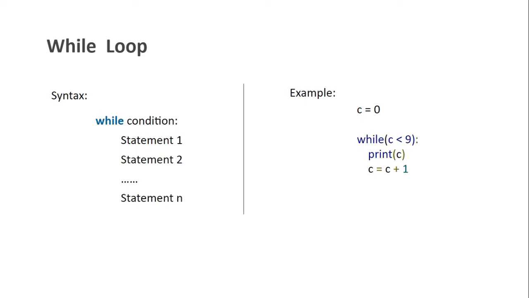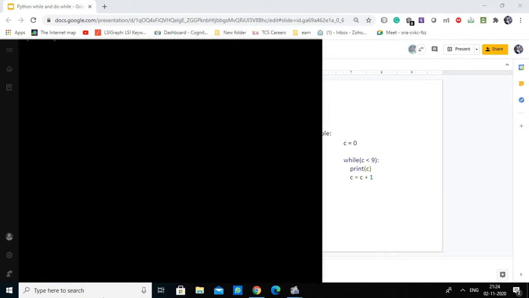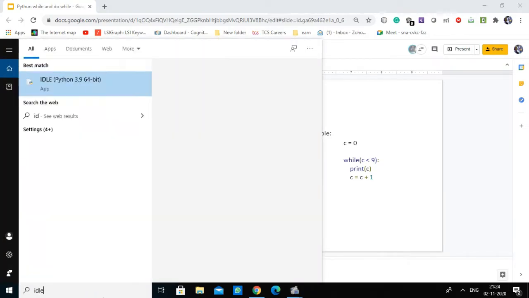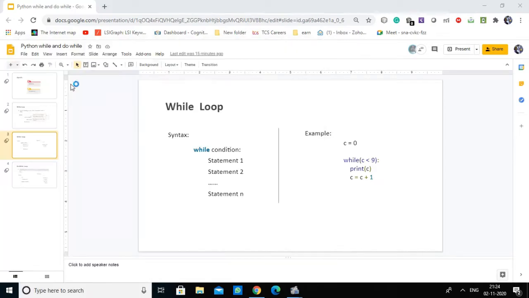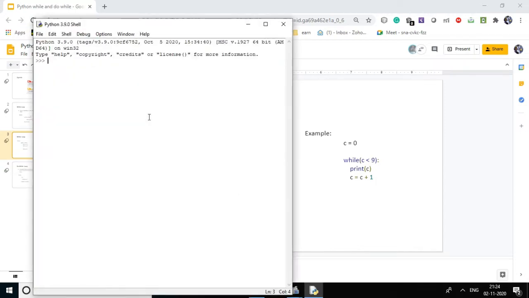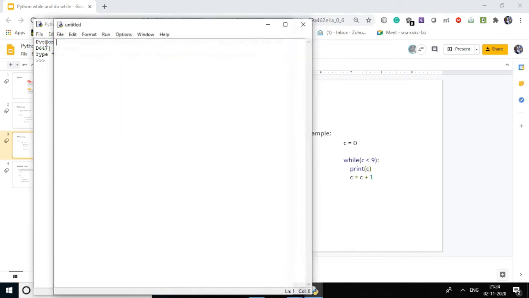Now let's see this code in IDLE. So here go to the search bar, write IDLE and here you see it is written IDLE and then click OK. Again, this is multi-line code, so we will go with a new file. So here in the file option we have new file, then click OK. So here a new file has opened.